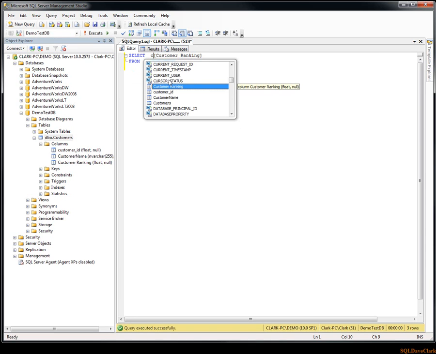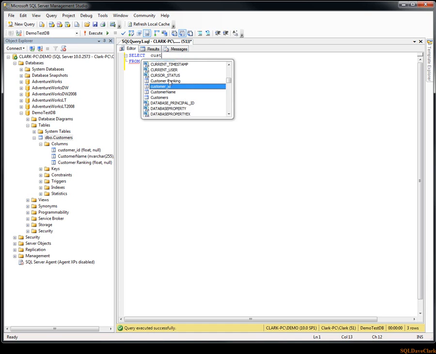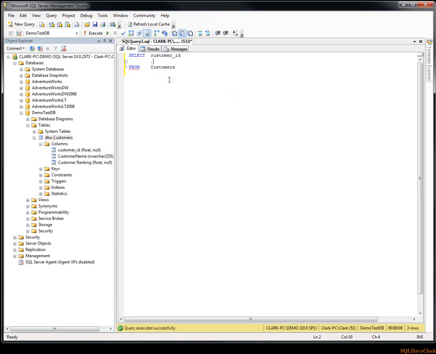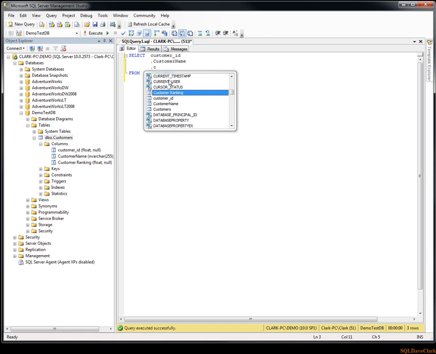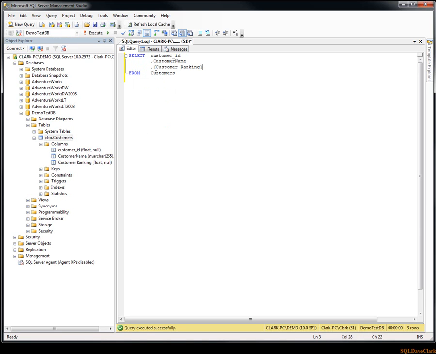So if we had customer ID, customer name and customer ranking, we could select them as well. I believe you may also be able to use the single quotes. No, single quotes is for aliasing something. That is actually just going to put the literal in there for each. So we do need to qualify with these.